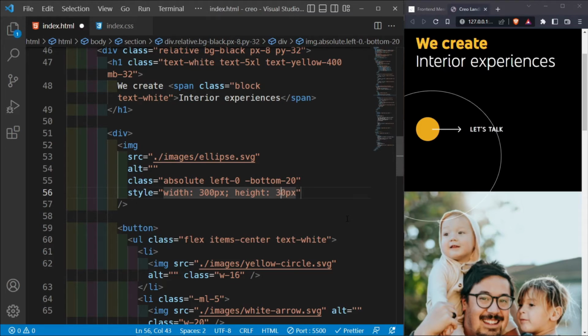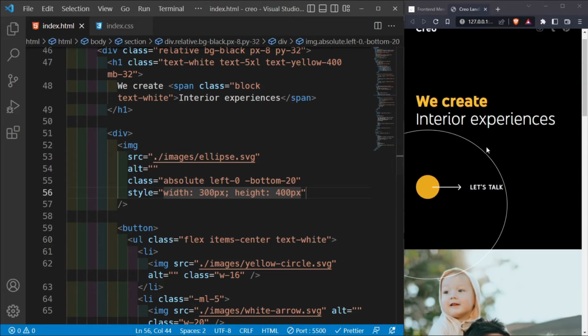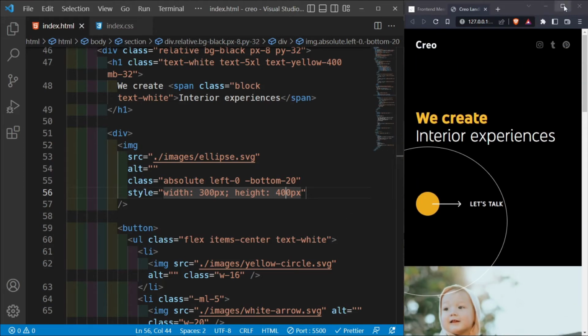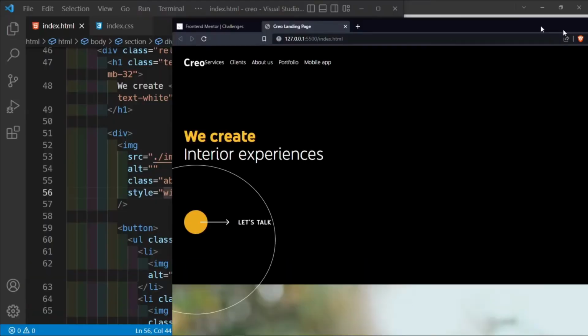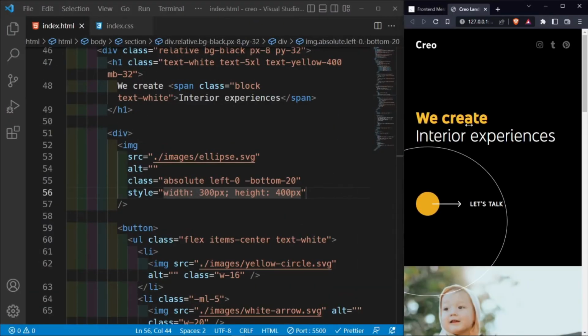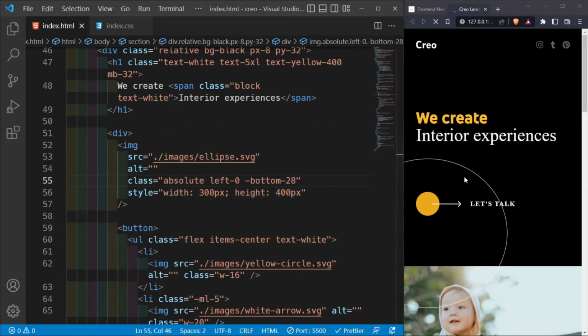How about 400? Okay, so just about 400 pixels is okay. Let's make this larger to see how it looks. We are really going to get an issue with this when we scale this up, but it's looking okay on mobile. And so you know what, let me just bring it to the bottom by minus 28. So that is just to the bottom. And I'm just going to leave it at that.